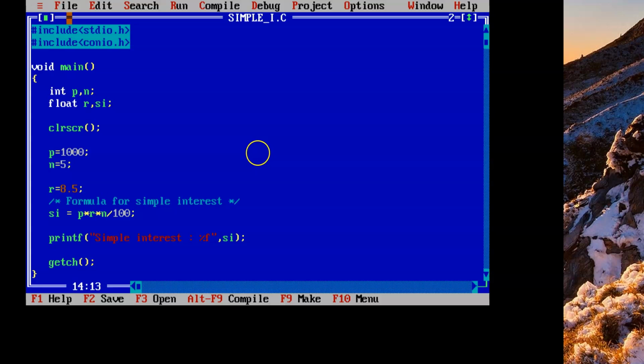Hello everyone. This video is to make you familiarize with Turbo C++ and its functions. Here we will be writing our codes from the start and we will be seeing how our Turbo C++ executes the code and what are the features of this editor.